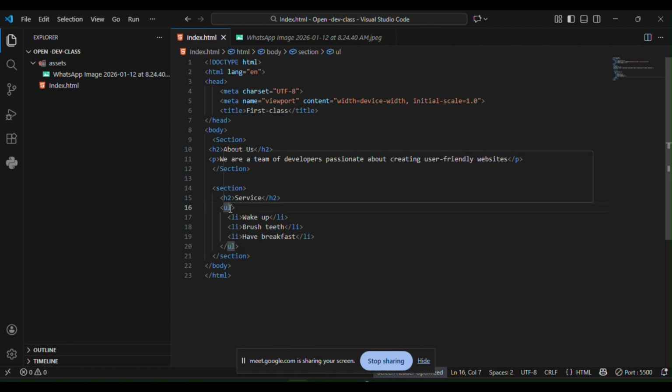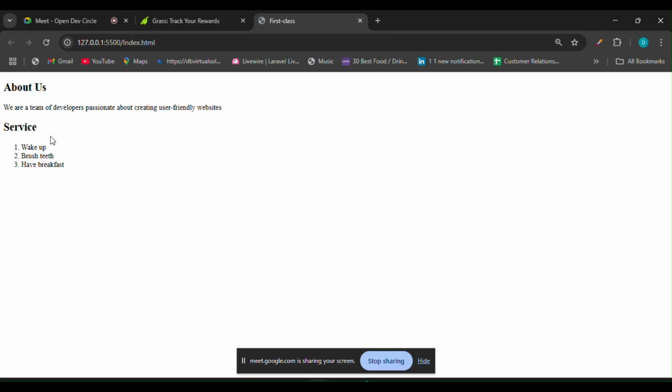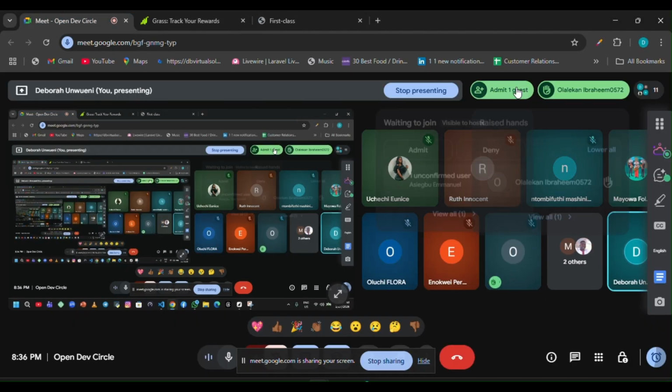This is where it becomes an ordered list. So the browser will see it and display it like this.